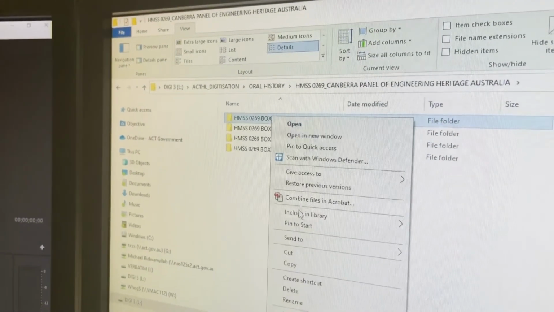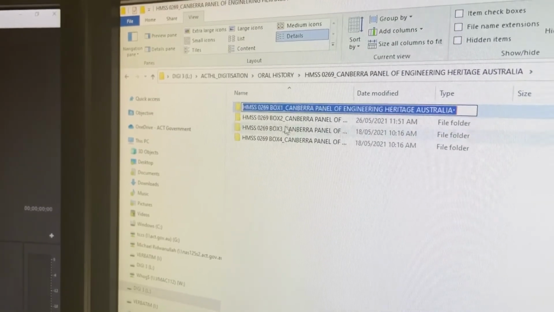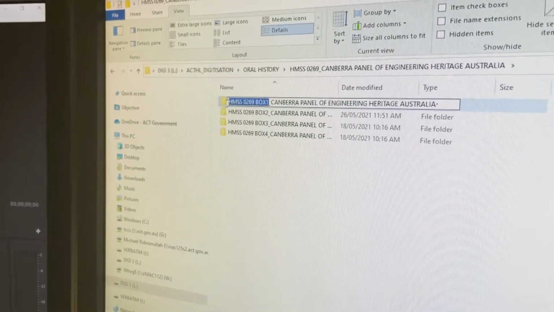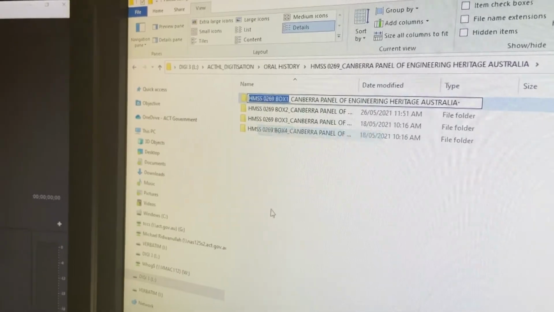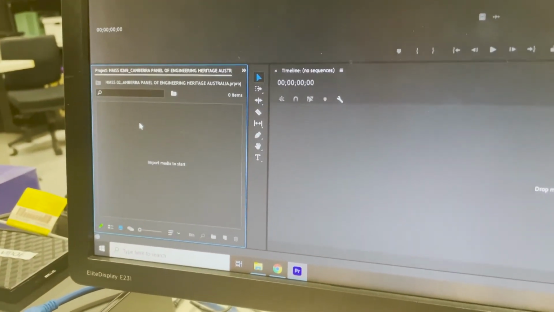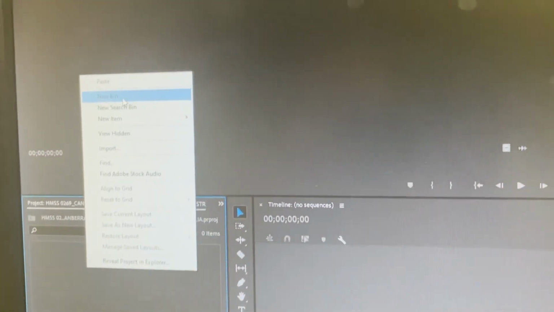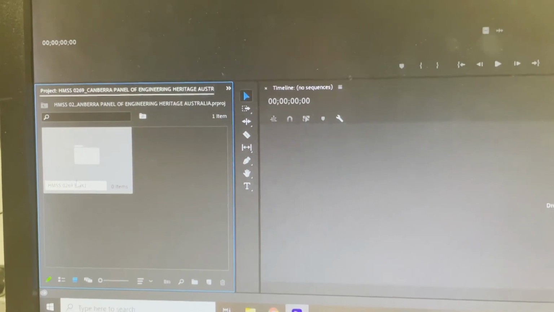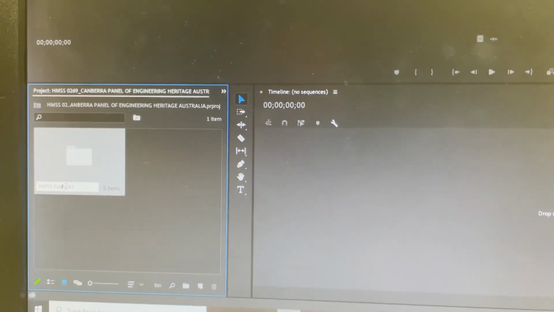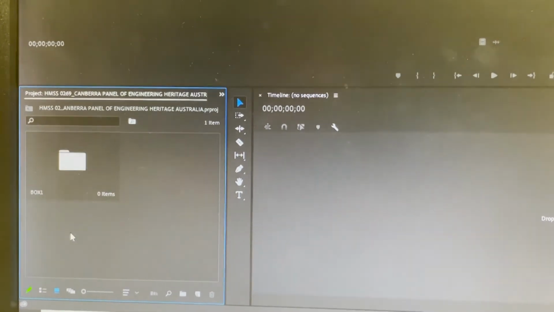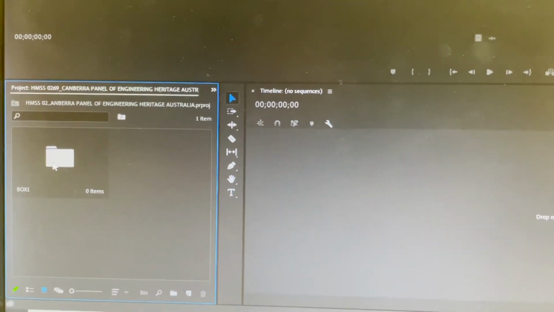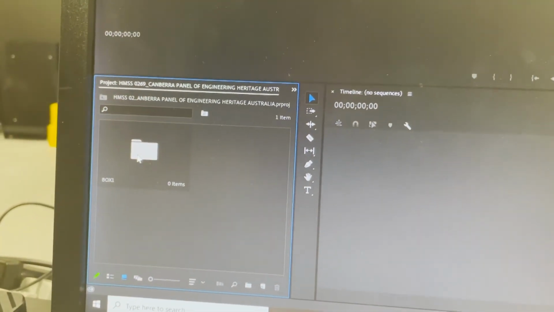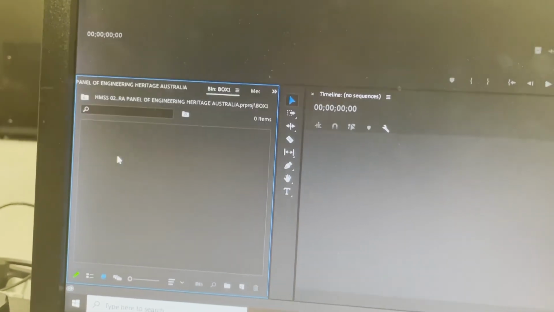From there, I'm just going to copy that call number, create the bin. So right click up here, new bin, and that's box 1. Actually I'll just do box 1, it'd be easier. And then we have the bin, specialized for every audio file from box 1.